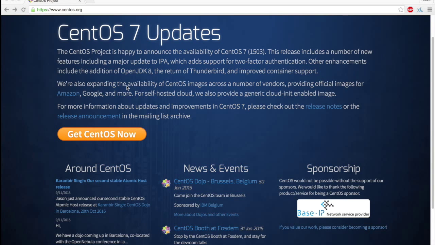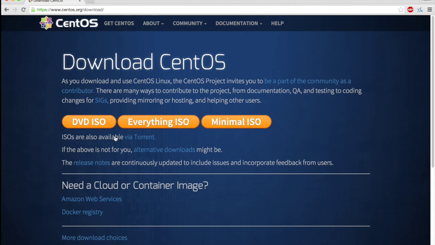Hello everyone, I'm gonna show you how to download and install CentOS 7 into a virtual machine. So to download CentOS 7 you need to go to the official website of CentOS, which is www.centos.org, and click on Get CentOS Now.